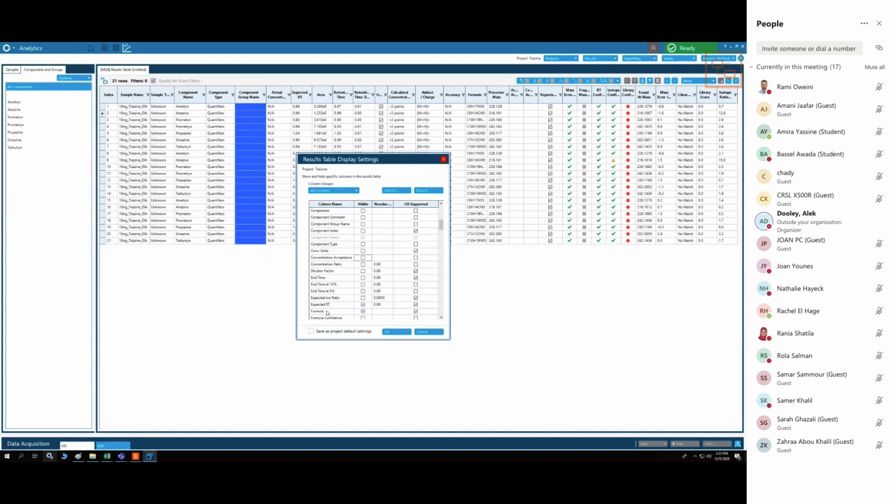Expected retention time is good. Formula we can show. Found at mass is good. You can add in height if you want. Fragment mass we don't need. Index is fine, and you can display things like injection volume if you want. A lot of this stuff we'll talk about, but it's just a little bit too much for the first day.